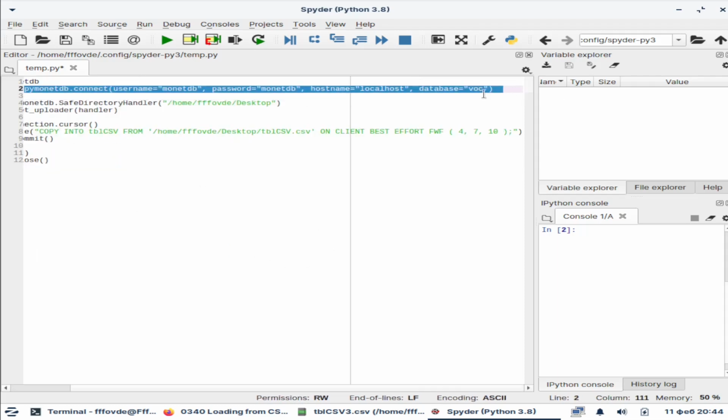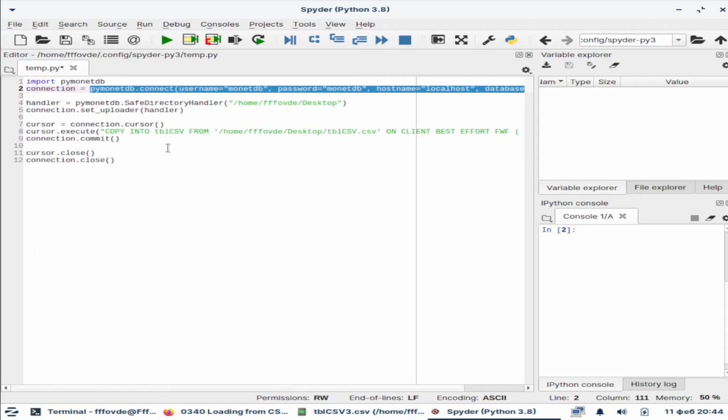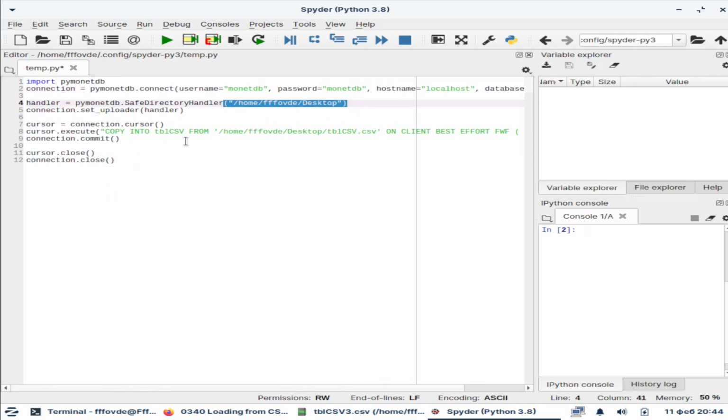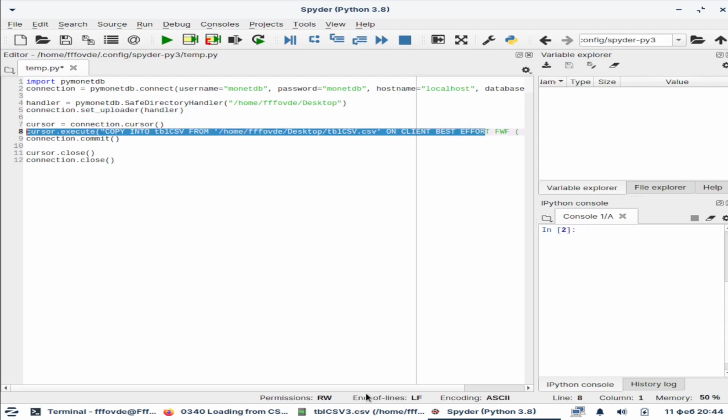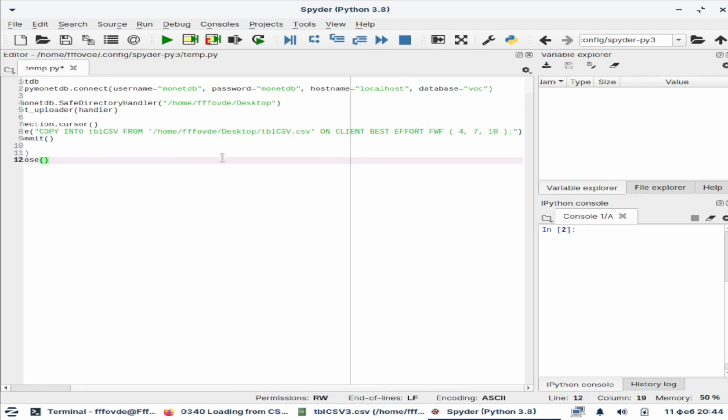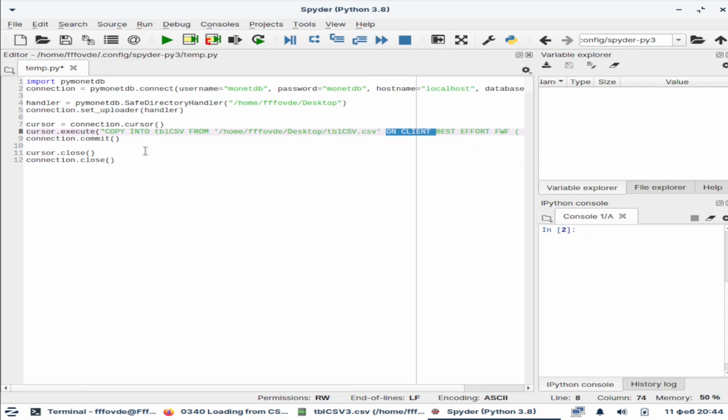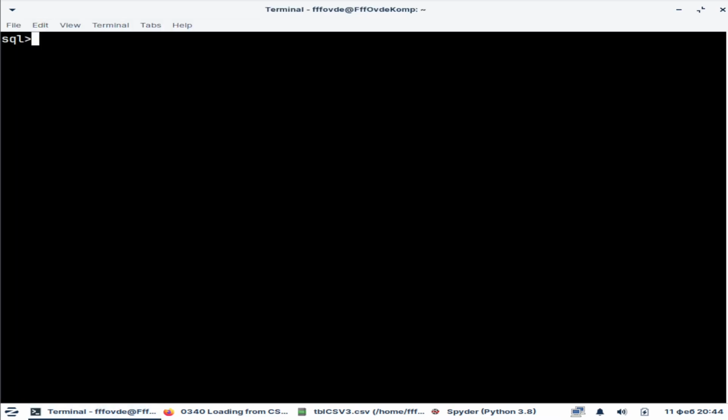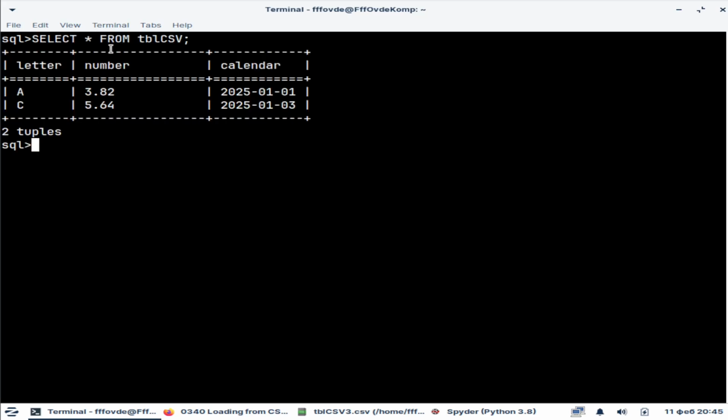We will first create a connection to our Monet database. We will designate one folder as a safe folder, and we will tell that from that folder it is safe to upload CSV files. So this is a folder on the client computer. Then we will create a cursor, and then we will execute our statement. And this is just a normal copy into statement. Just instead of on server, we will use on client. Then we will commit our statement and we will close everything. I will now run this procedure, and then I will go back to terminal and I will execute a select query to see whether we have successfully loaded some data, and we were successful.